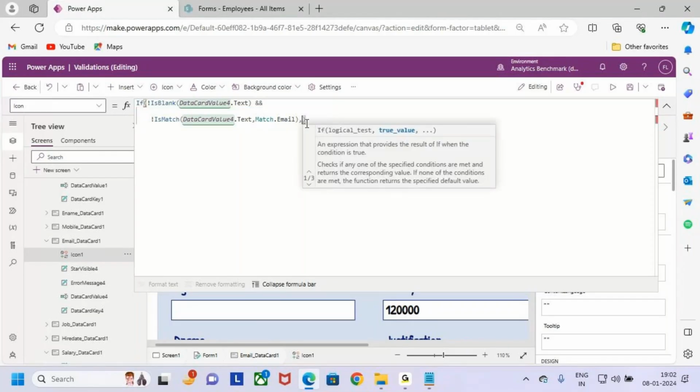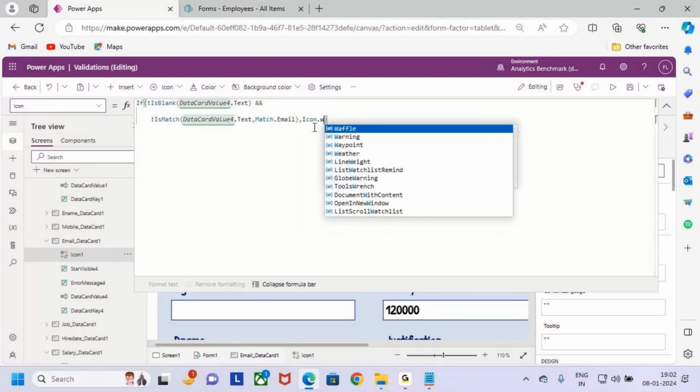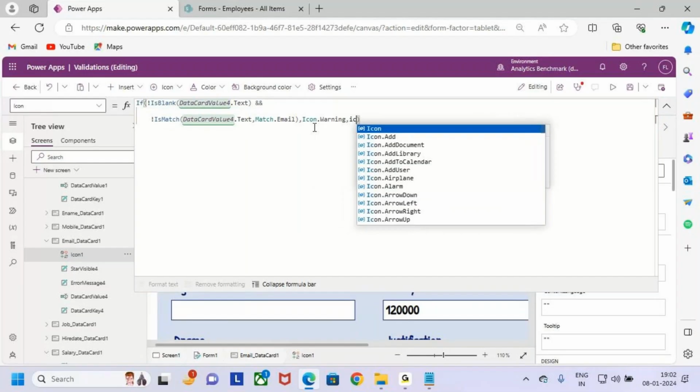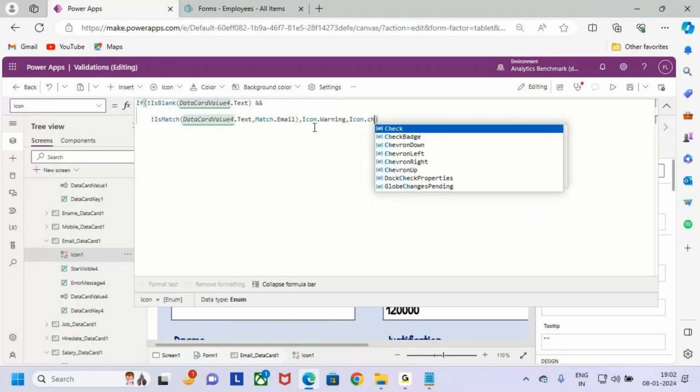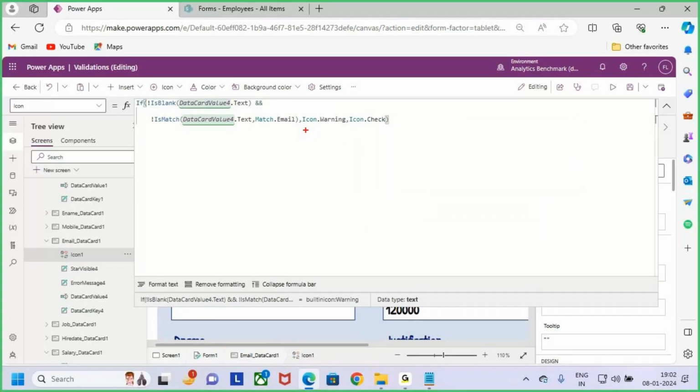Now what is the error message I want to display? Not an error message, I want to make that an icon, guys. If it is not matching, then I want to keep a warning icon, icon dot warning. If it is matching, then I want to show icon dot check. Simple. So previously I was showing the warning message, but now I'm showing icons, a warning icon and a check icon.